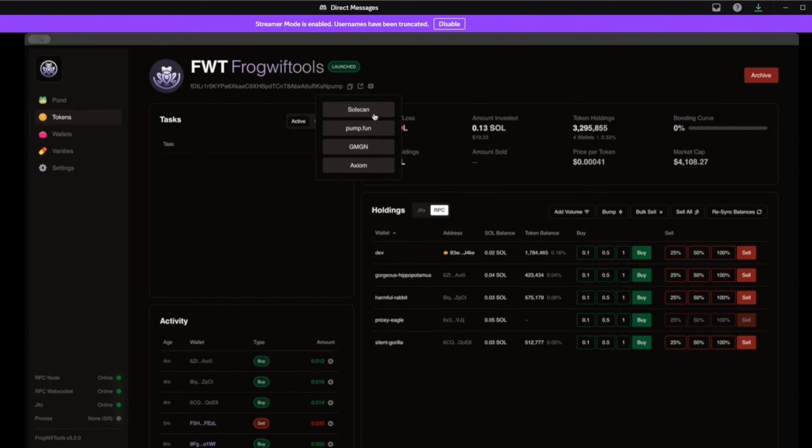Nice. Of course, we also have them here, so you can open any of the top tools here. And then you could quickly generate a map for it and see what's going on. Of course, I have all these buttons here. Once you're done with the token, you can hit archive.